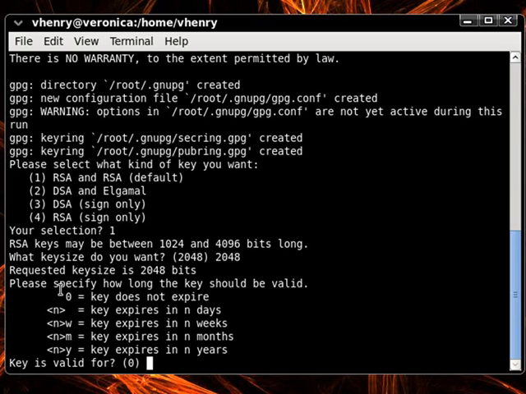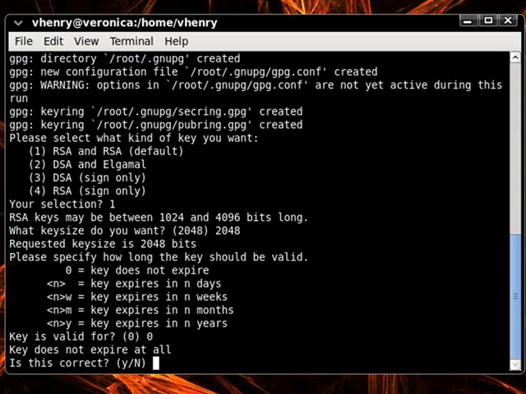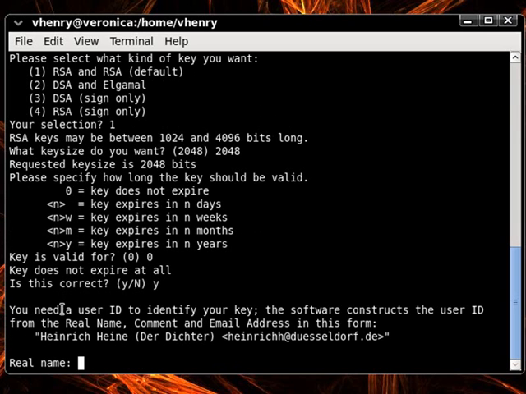Then it says please specify how long the key should be valid. 0 is the default that says the key does not expire, so let's go ahead and hit 0. Then it asks you to confirm if this was what you want, and I'm going to hit Y for yes. Then it says you need a user ID to identify your keys. The software constructs the user ID from the real name, the comment, and the email address in this form. So it asks to enter your real name.